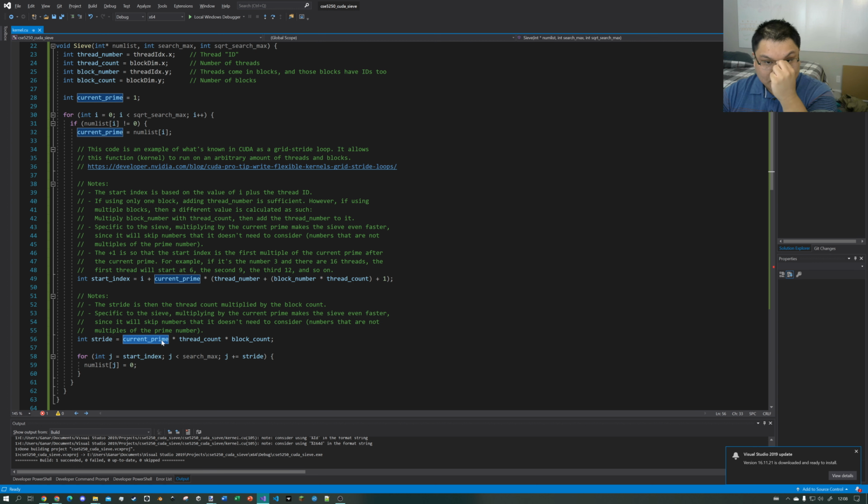Now, there is one other optimization here, and it is this. We don't have to increment by 1 for the inner for loop. We can just increment by the current prime. But we can be even more optimized and say, let's increment by the product of the current prime and the stride. That way, the inner for loop only has to work on numbers that are multiples of the current prime number that isn't the current prime number itself. That's what the +1 means.